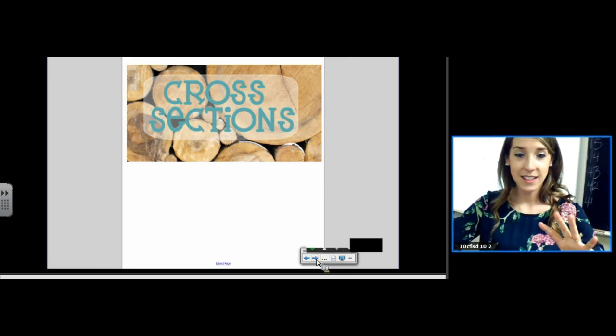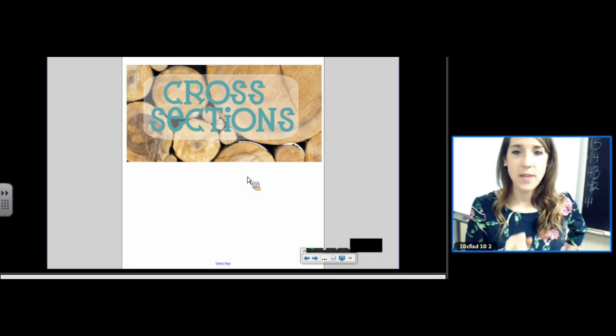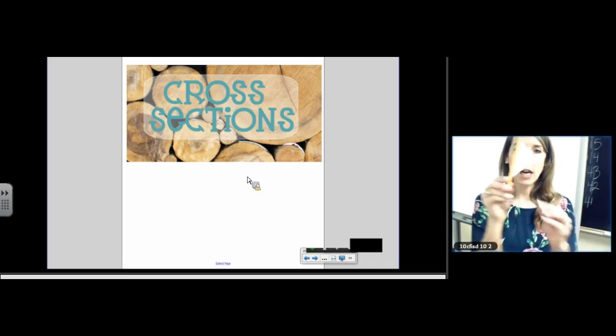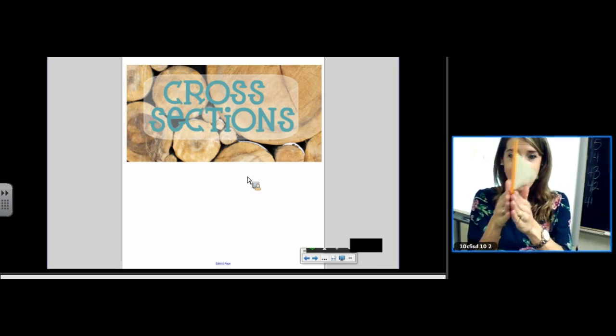So that, okay, now we're going to go the other way. You'll get to play with that in a moment. Now we're going to go the other way. So here we went from flat, 2D to 3D.